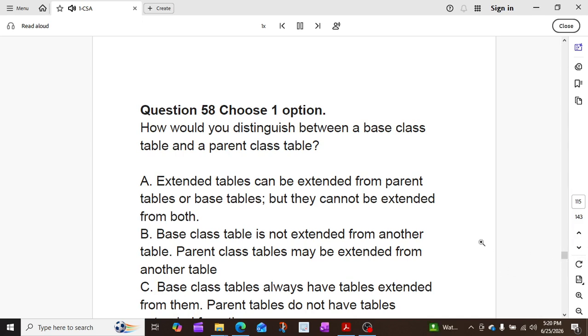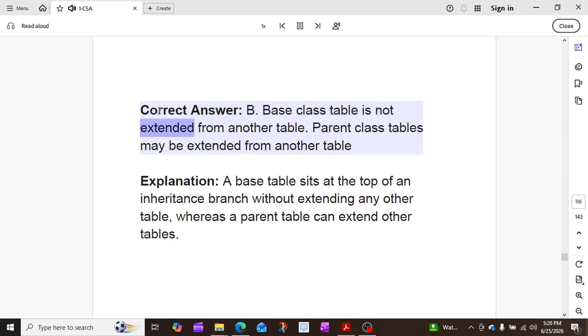B. Base class table is not extended from another table. Parent class tables may be extended from another table. Explanation: A base table sits at the top of an inheritance branch without extending any other table, whereas a parent table can extend other tables.